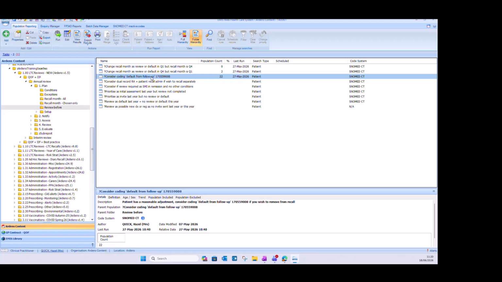The idea is you would view the results of this report. You would go into each patient's records and make that decision. Is it appropriate for them to have a recall? If the answer is yes, you do nothing. If the answer is no, you add the code to their records, default from follow-up.